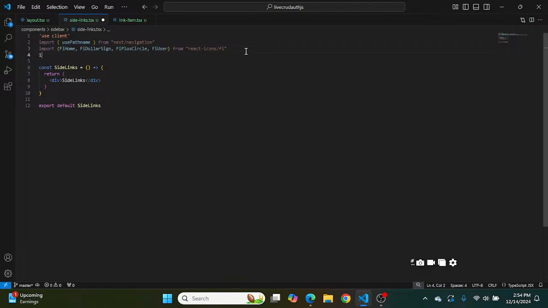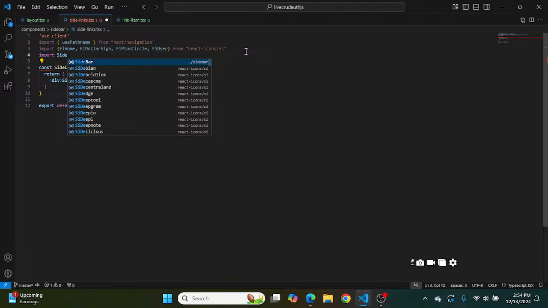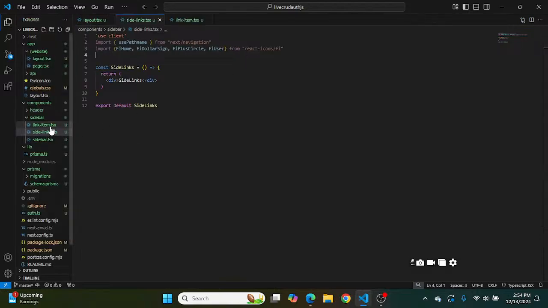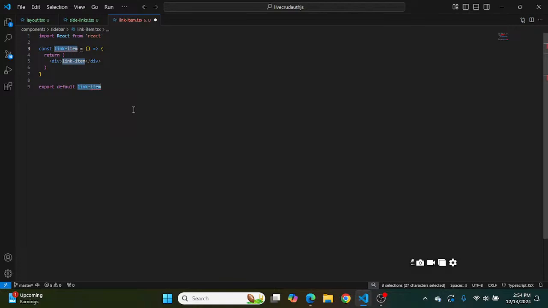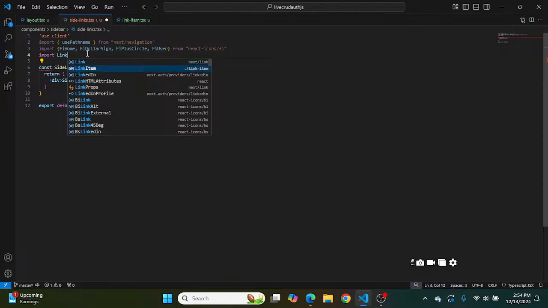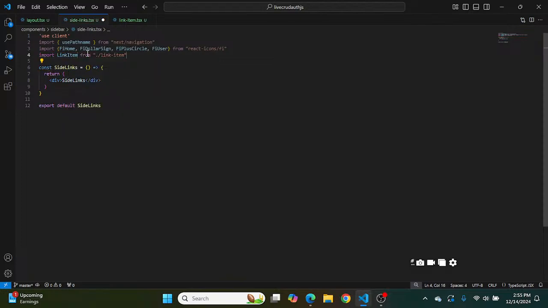And then last but not least, let's go ahead and import the side link, or excuse me, the side item that we just created. So we'll say import side. I don't think we made a function for that just yet. Let me go back to that folder. A link item. Nope, we haven't. Let me go ahead and create a quick component. We'll say RFCE and call it link item. Hit save and go back into side links. Now we'll say import link, and this is going to be the link item from /link-item. Perfect. So we have our imports cared for.